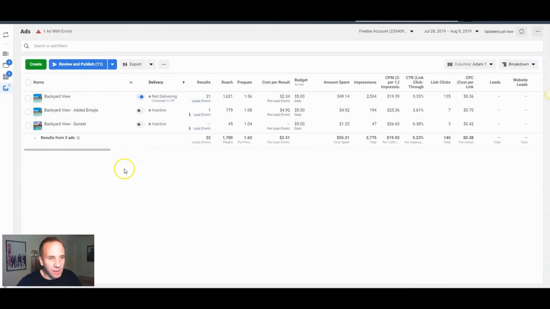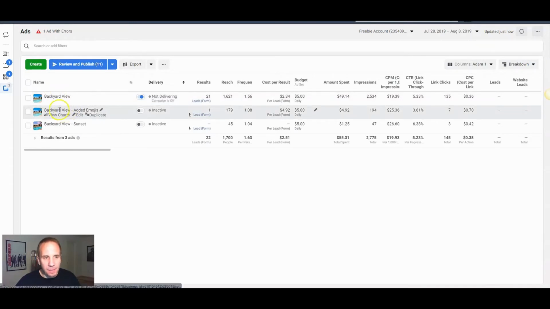So I tested out 3 images. As you can see, I did like the backyard view. I'll show it in a second. I did backyard view. I added some emojis into the text of the ad. Typically that helps. Admittedly, I didn't let this run nearly long enough. It spent $5. That's not nearly long enough.